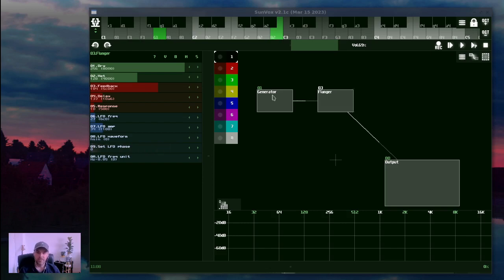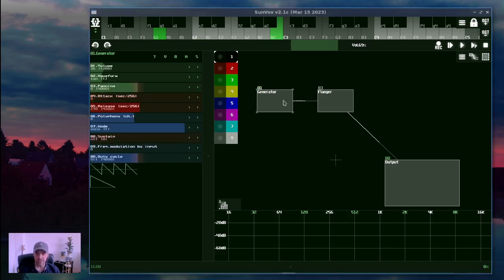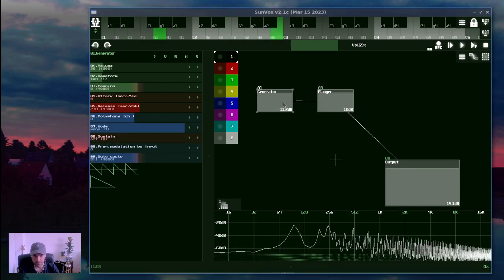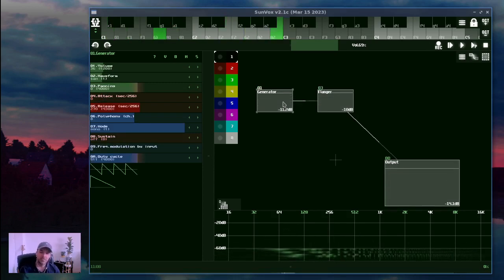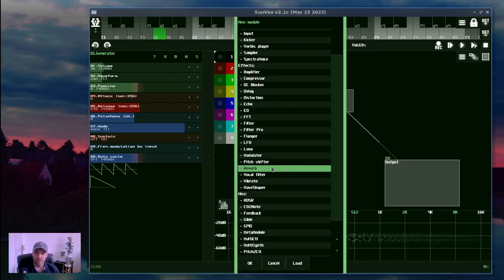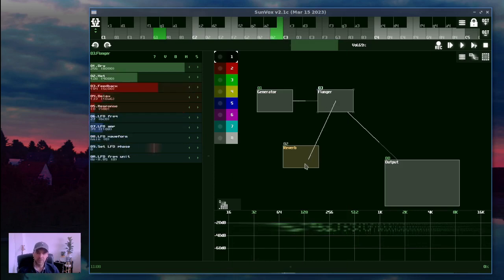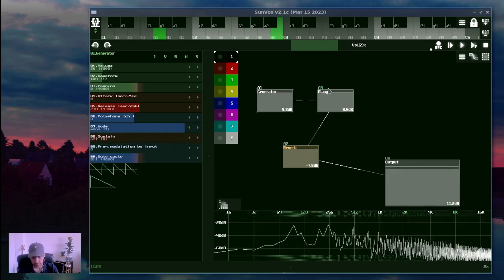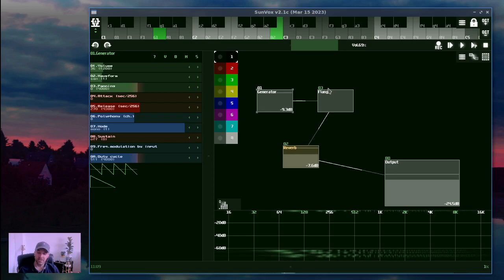Alright, so let's say we have this generator here, and most people starting with sunvox think, okay, I need a reverb. So they double click to get this pop-up, and they select the reverb, and then they connect it, and they play it again. And that's it. And then they just make more music.